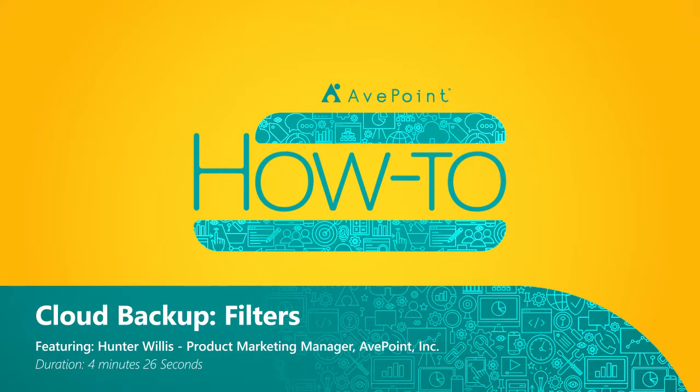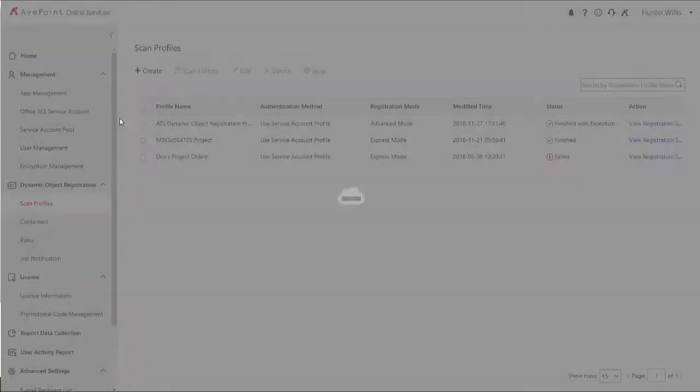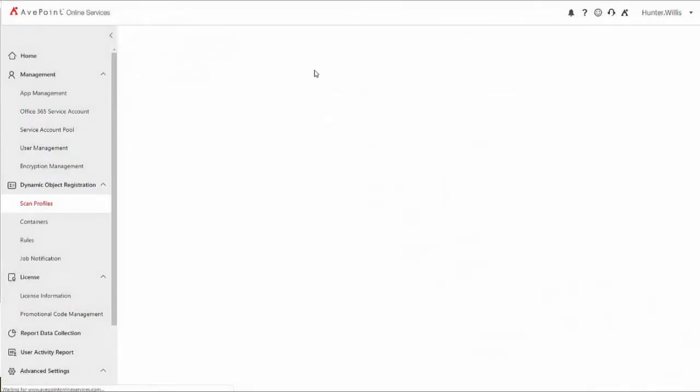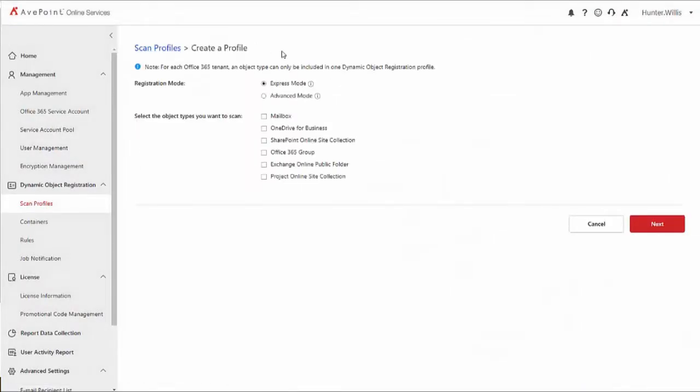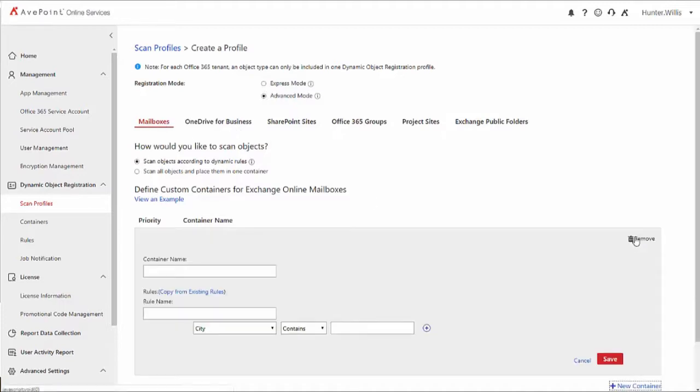Today we're going to show you how to filter objects for AvePoint Cloud Backup for Office 365 via the Scan Profile Dynamic Object Registration rules. First thing I'm going to do is click into the Scan Profiles section in AvePoint Online Services. Then I'm going to select to create a scan profile. The next thing I'll do is make sure I'm choosing the Advanced mode, which will allow me to create filters for different areas. To start, let's say I want to scan mailboxes for licensed users that have an E3.